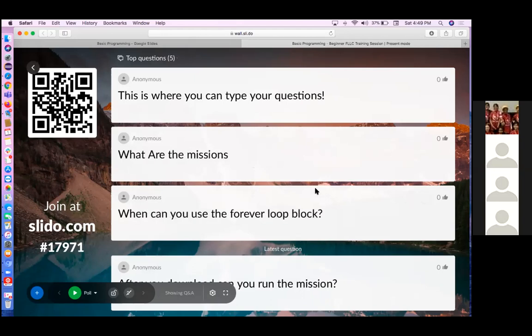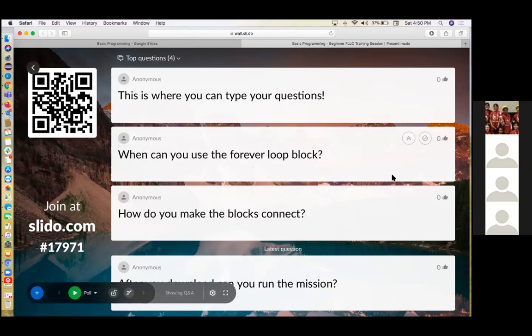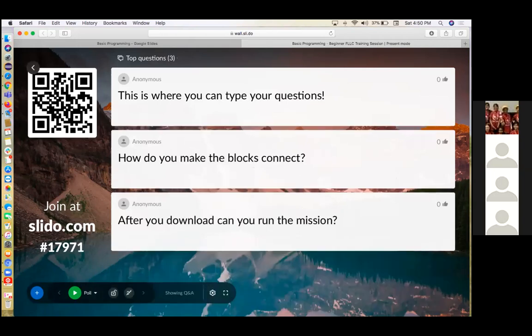What are the missions? A mission is basically something that your robot has to complete. That can be lifting something up, or dropping something, or taking something from the base out to complete the mission. I think we already answered when you can use the forever loop block. I think Arian answered that in the demo.